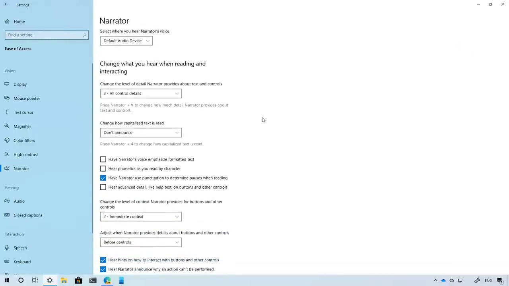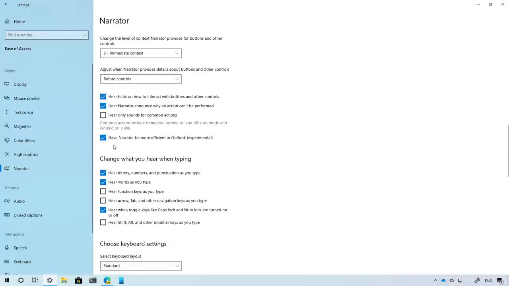The Navigator is also getting updated with a new setting to change how capitalized text is read, as you can see right here. So you can choose from don't announce, increase speech, or say cap. Under this section, you will now find a new option to allow experimental features using Outlook.